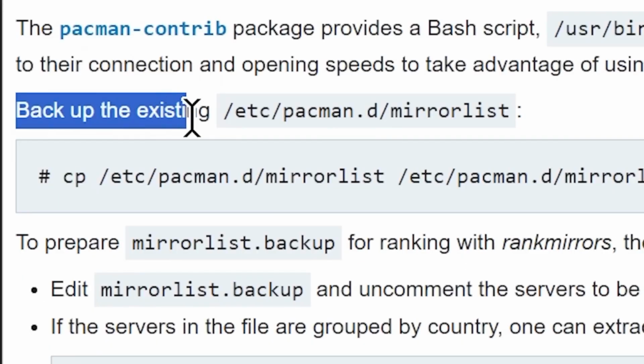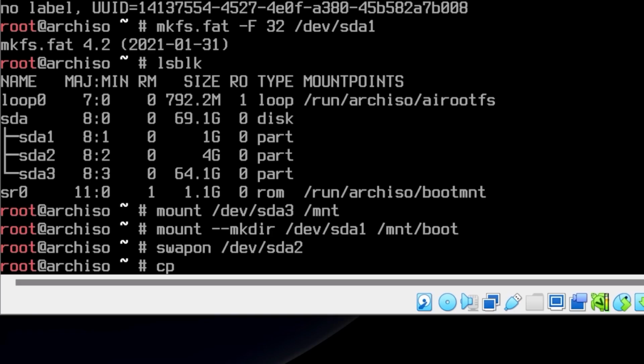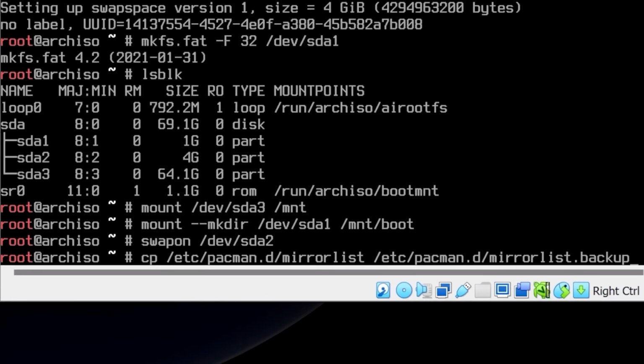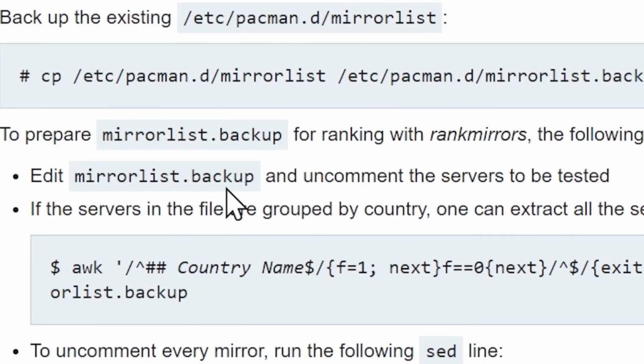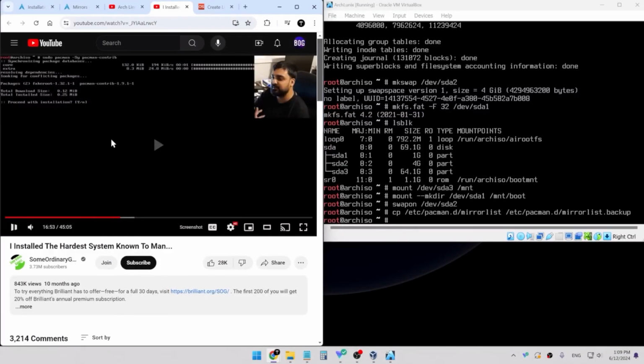Okay, back to installation. Select the mirrors. Back up the existing mirror list. cp for copy, /etc/pacman.d/mirrorlist, and let's copy it to /etc/pacman.d/mirrorlist.backup. Enter. Made a copy. Edit mirrorlist.backup and uncomment the servers to be tested. Okay, I'm just going to follow this tutorial.